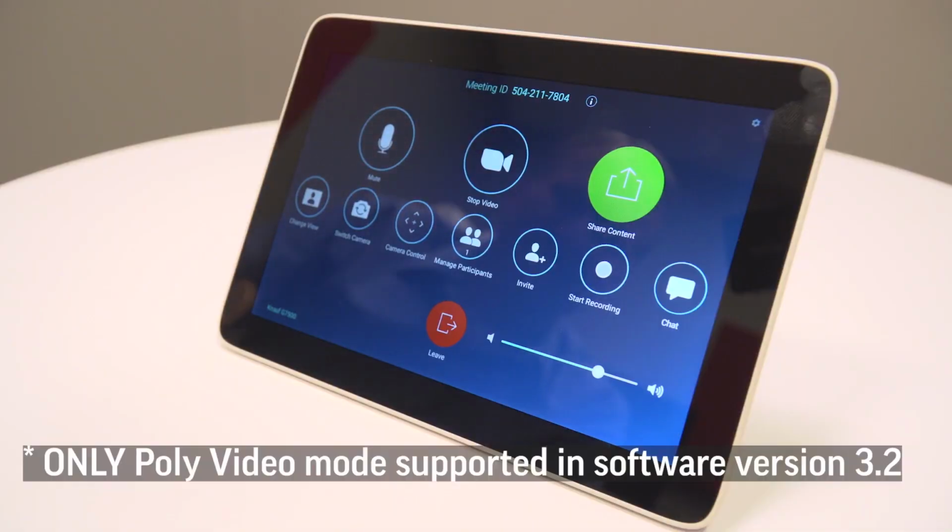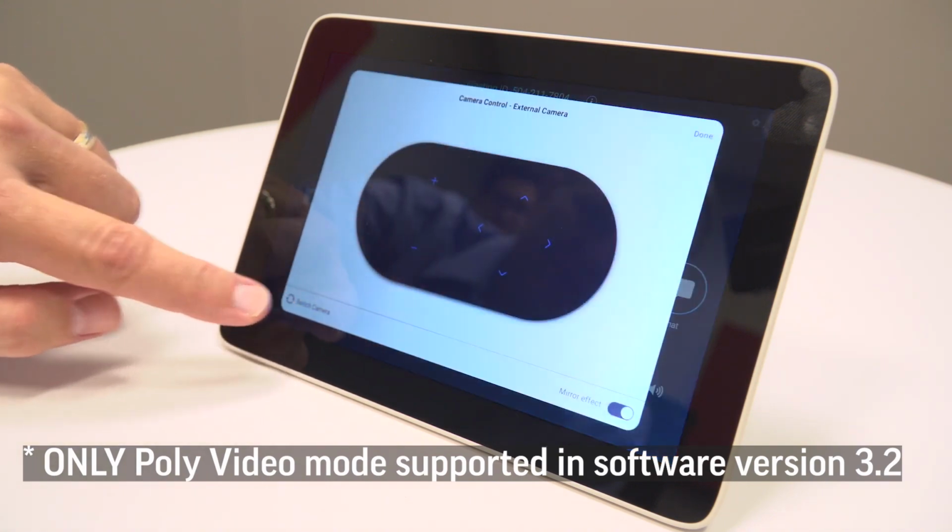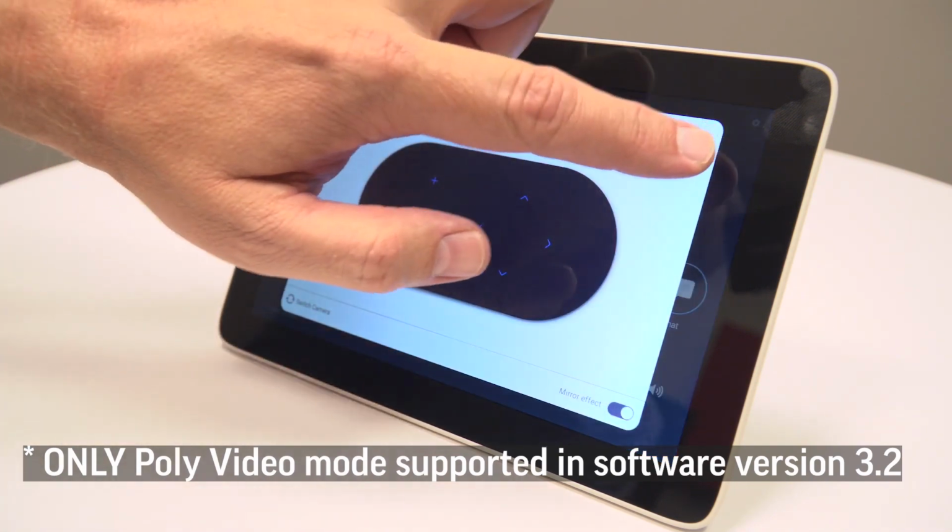If you are using Zoom or another service provider, changing camera sources may not be supported. Please see software release notes for additional information on the particular service provider.